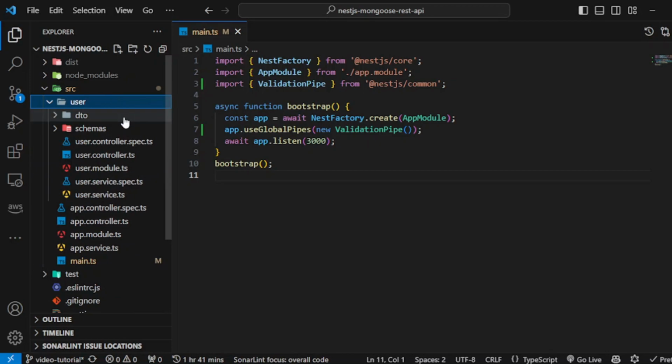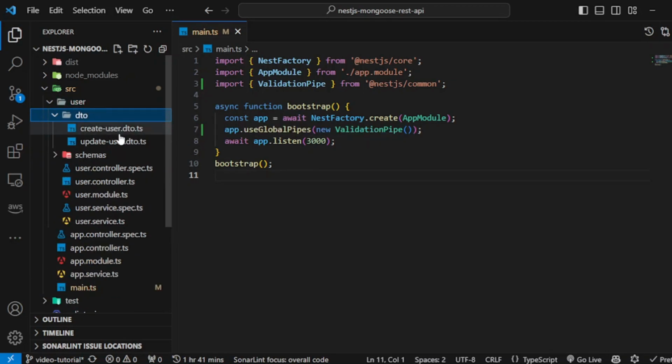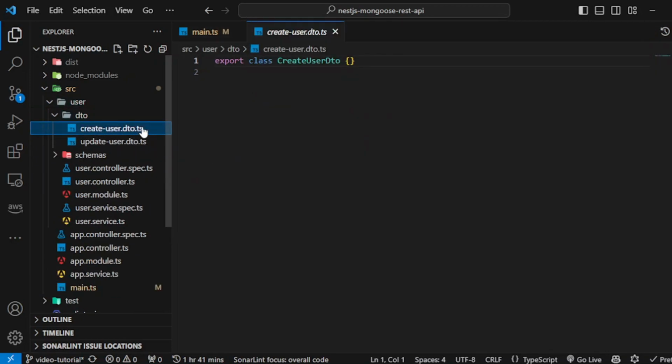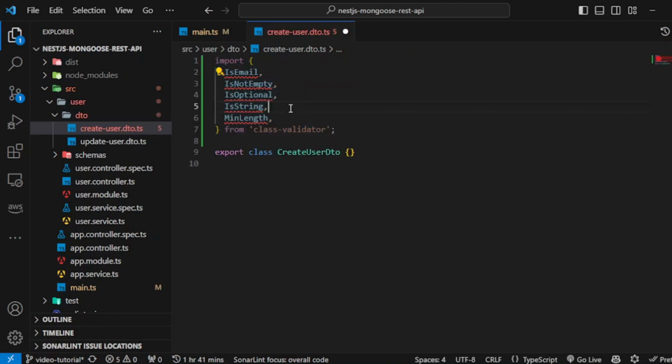Next step is for you to go to the DTO folder, and then to the create user DTO. Here you can see that Nest.js by default only created an empty class. So let's start working on it. So first you have to import whatever validations you want to import. Currently I only need these validations.